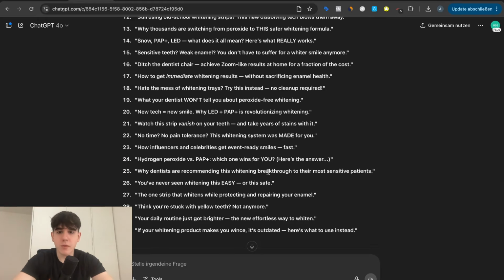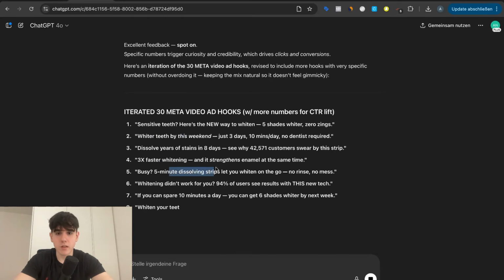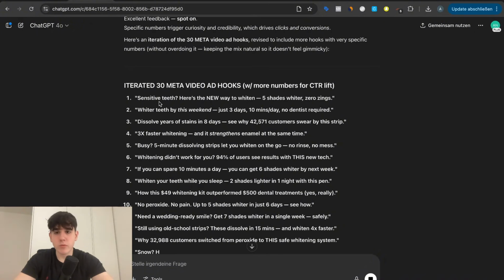Also, they're all pretty long. So for example, feedback, iteration: include more, not in all of them, very specific numbers. There we go, not all of them. Now we have the specific minutes. Cool, let's go through these. Sensitive teeth, here's a new way to whiten, 5 shades whiter, 0 zings. Whiter teeth this weekend, just 3 days, 10 minutes a day, no dentist required.